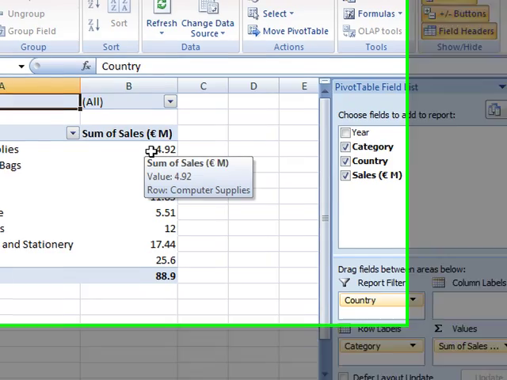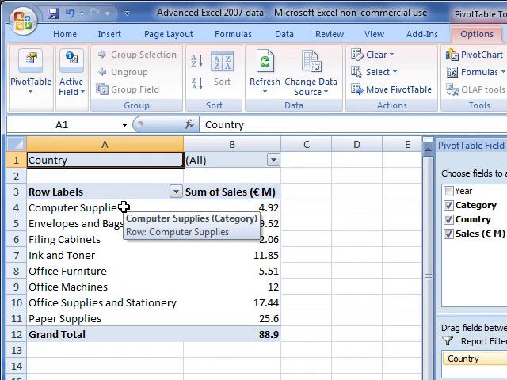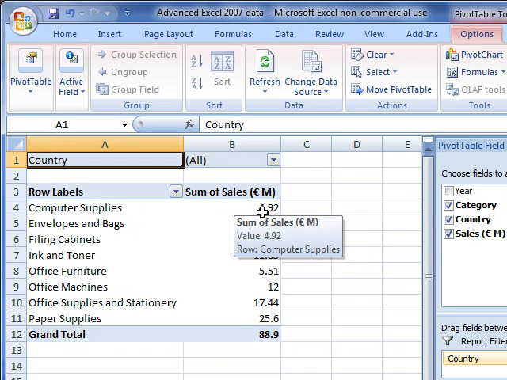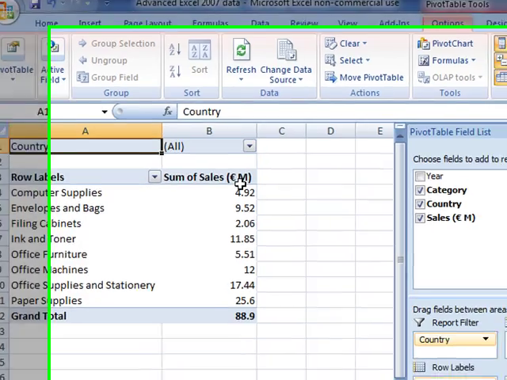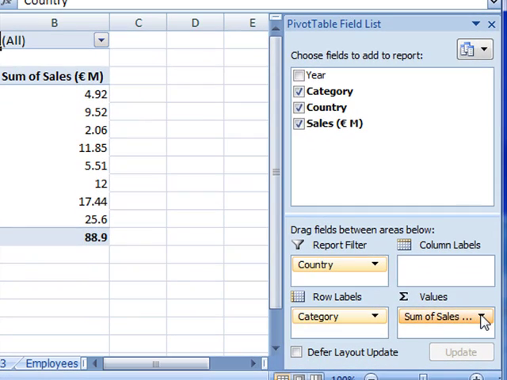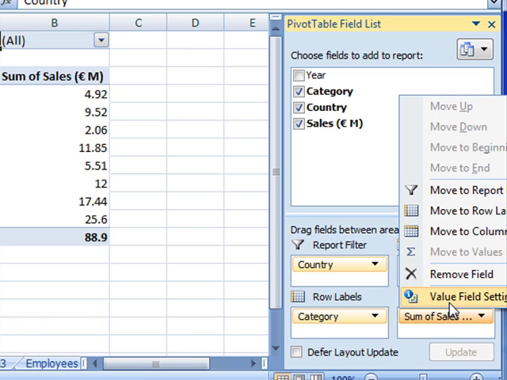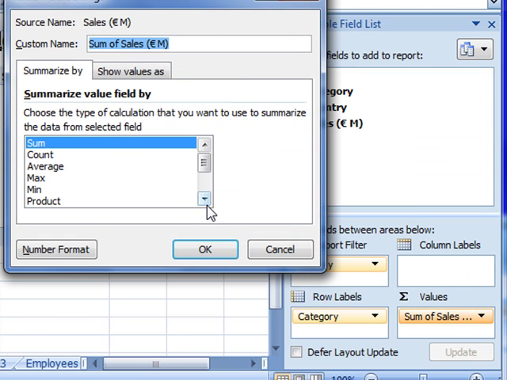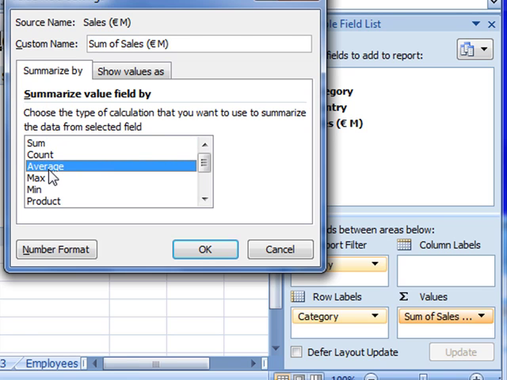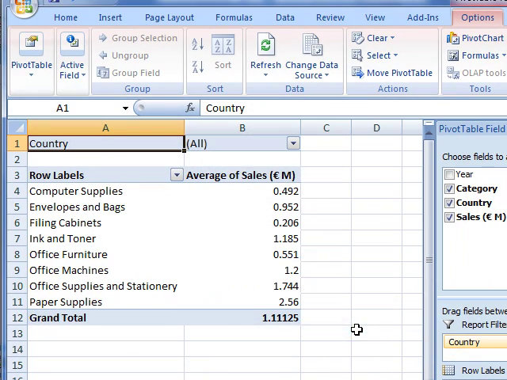It's adding up all the sales for the computer supplies and putting a total there. All the sales for envelopes and bags and putting a total there. If I don't want a sum and I want to change that, I can use the drop down menu on the field and choose value field settings, and there I can choose the type of calculation I might want. To find the average sales, for example, and then click on OK. I've now got the average sales.